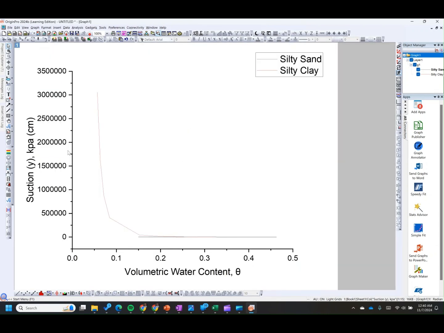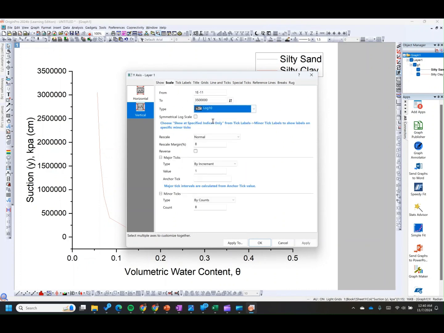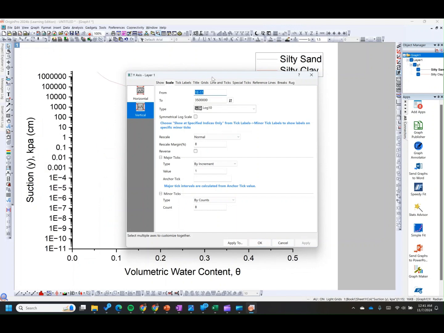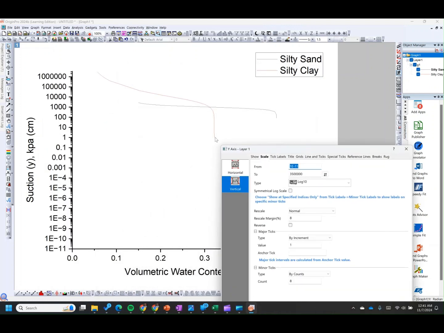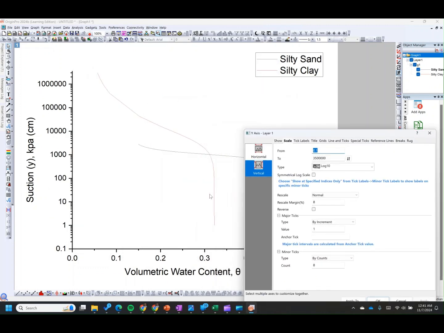The first thing is we need to change our suction axis to logarithmic. Under scale, instead of linear, we change it to log10, and click apply. After clicking apply, we can see that most of our values start at the half of the graph. Since our real values are going to be between 0.1 and this peak value, we can make the from value 1e-1 and apply. So our data is looking better now.